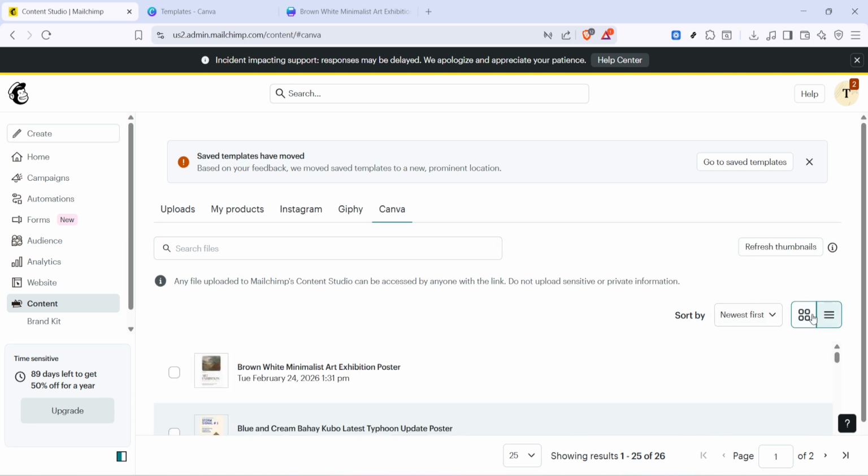A quick tip: giving your Canva design a clear name before sharing makes it easy to spot in Mailchimp's library. Also, remember that images sent through this integration are optimized for email use, so they're generally suitable for headers, product shots, and promotional graphics. That's it.